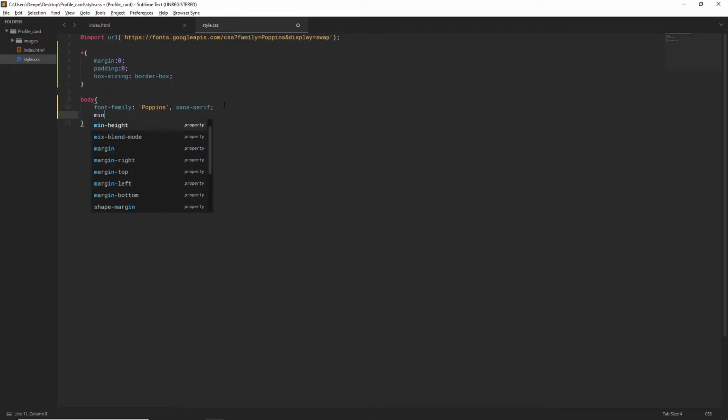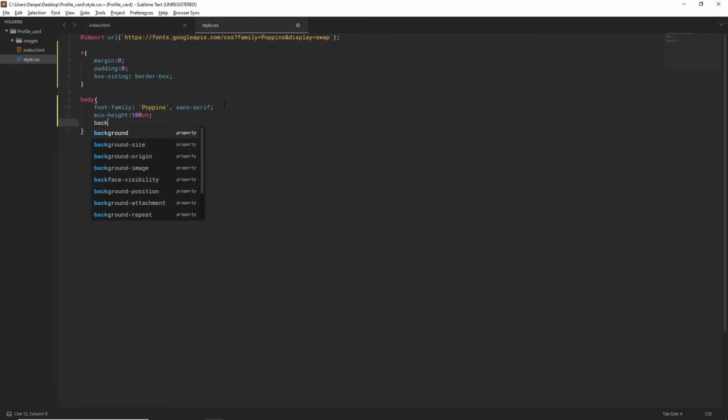We're going to have a min height of 100 VH. It's going to set the viewport's height to 100% of the viewport, okay? So our whole design, the whole of the body tag is going to take up the whole height of the overall viewport, okay? Then we're going to set the background to a linear gradient. So to do that, we're going to say linear gradient. We're going to set the direction to the right.